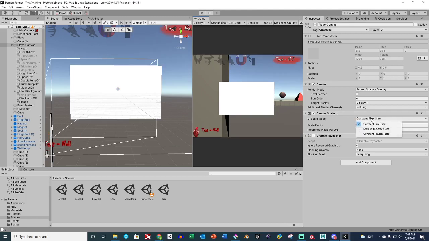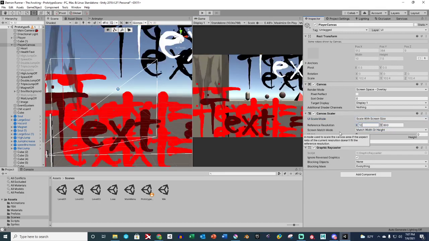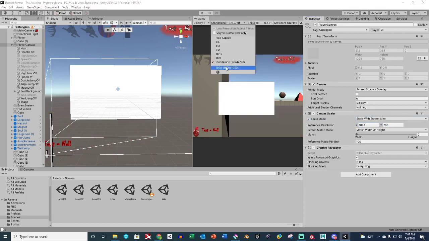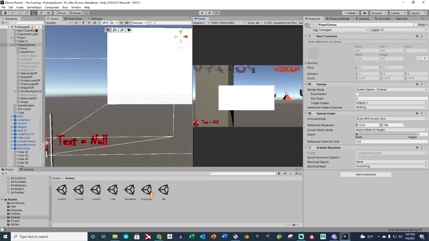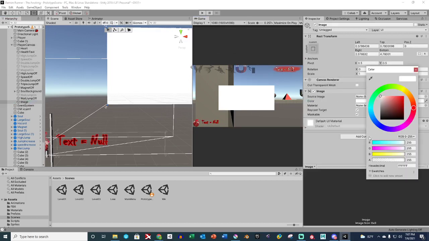So we're going to switch this from constant pixel size to scale with screen size. Our reference resolution is what we're currently looking at. So in this case, our reference resolution will be 1024 for the width and 768 for the height. So now when we switch over to 1080, we can see that everything stays the same aspect, and it looks a lot cleaner. So we have this image right here. We're actually going to want to make this black. Really, Unity? You're going to do this to me?